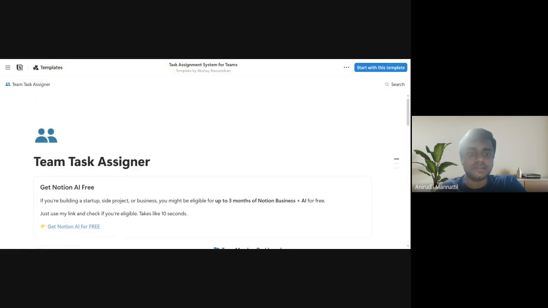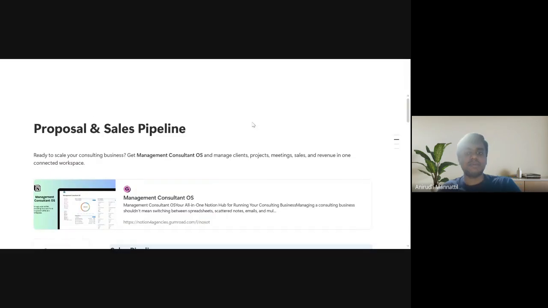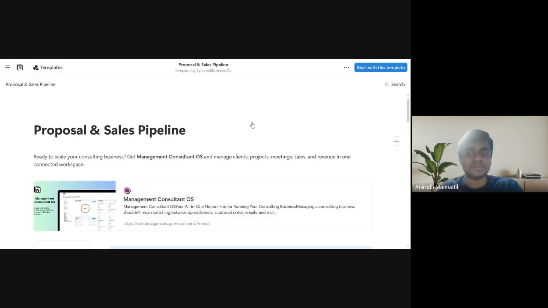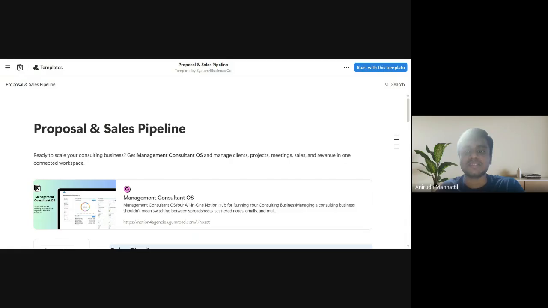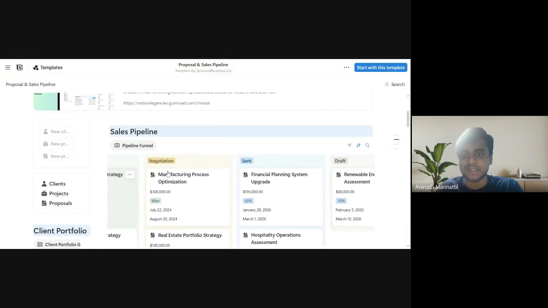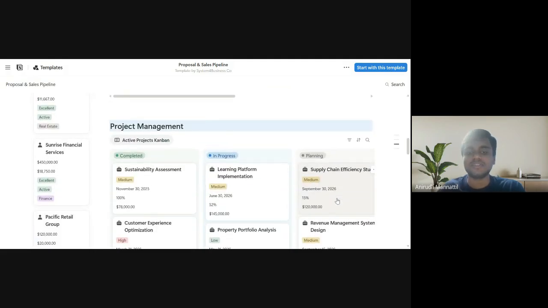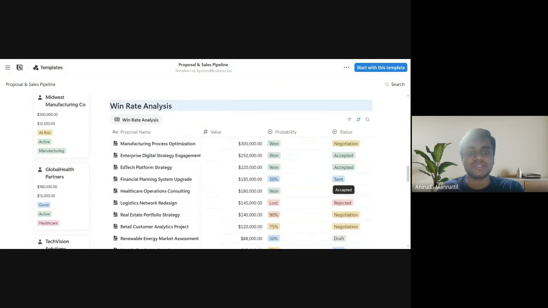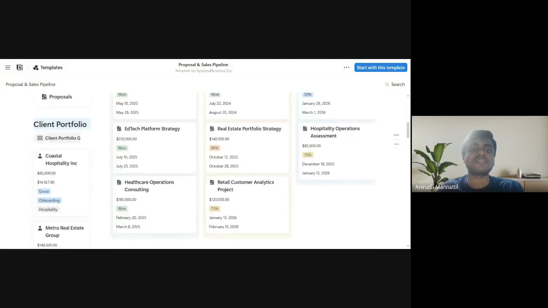Let me see, there's a different template I can showcase also. This is a bit down the road, but there is a proposal and sales pipeline template as well. It's called Management Consultant OS, to manage clients, projects, meetings, sales, revenue, all in one single workspace. Sales pipeline, what has been accepted, negotiated, sent, draft. This is all the way down the road when you're running a profitable business already, but these are different templates you can use. There's a sustainability assessment, for instance, and win rate analysis.